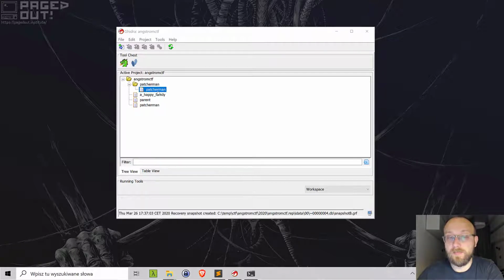And based on the challenge name, I guess the idea was that we would need to patch it, but actually it can be solved without patching, and this is what I want to show you how it could be done. So I have the file loaded twice in Ghidra. One is already analyzed by me, so we'll use that later.